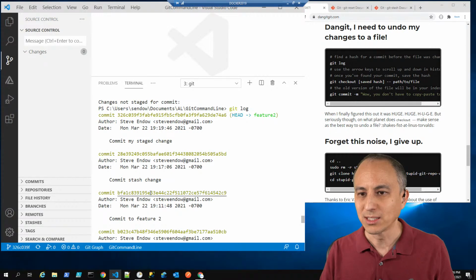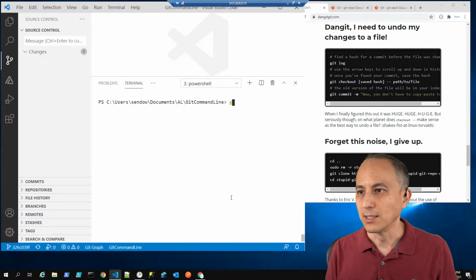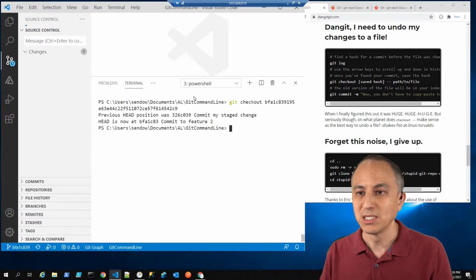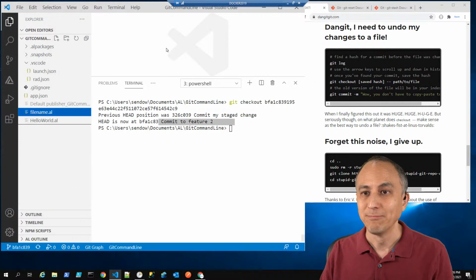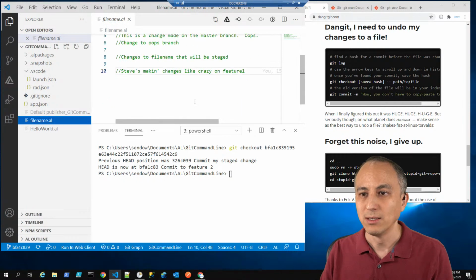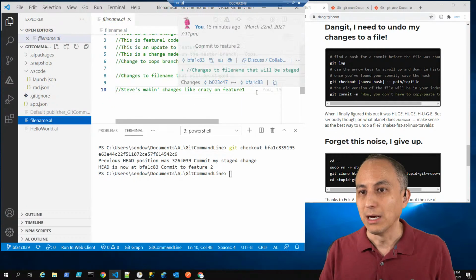Now I'm going to go back to commit feature 2. Okay. And git checkout hash. Okay, previous head position is now back at this. So it rolled back. So now, in theory, I should have had the file open. Okay, so it kind of went back in time, I think.